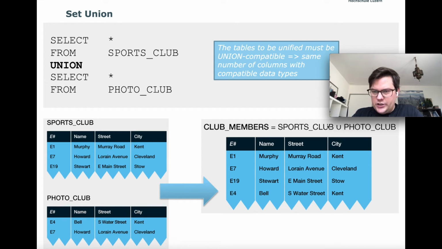Now in mathematical notation, we have this union symbol. In SQL, we just write it out as the English keyword union. So we select all columns from the sports club table and we unify this with the selection of all columns from the photo club table. This is the result of this SQL operation. Now, there's just one restriction. To be able to unify two tables, they need to be union compatible, which means they need to have the same number of columns together with compatible data types. This is the case here, so we can unify these two tables.